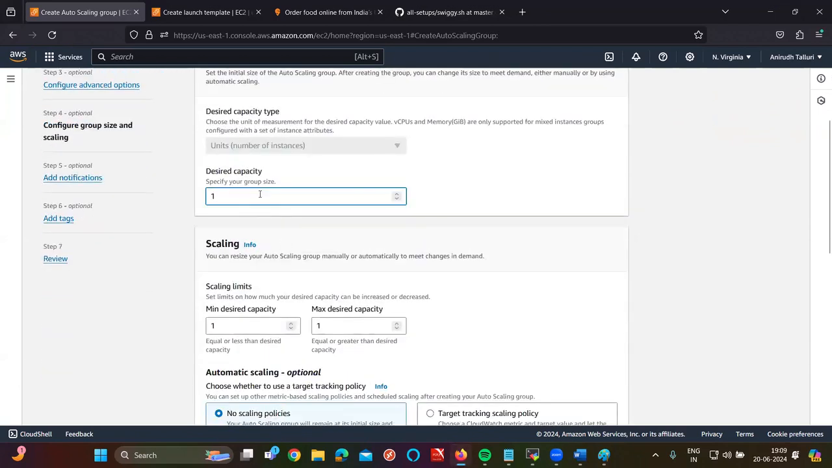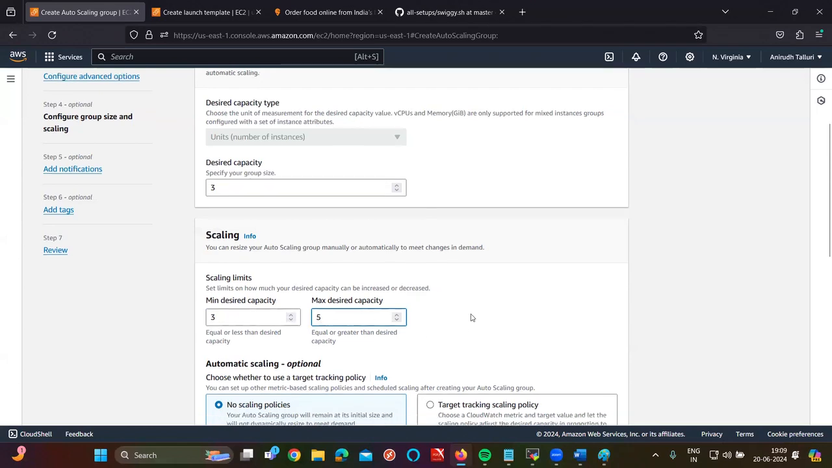Desired capacity means how many you want? I want 3. Minimum, at any time you need to run at least 3 servers, and maximum I need to have 5 servers. Minimum 3, maximum 5.